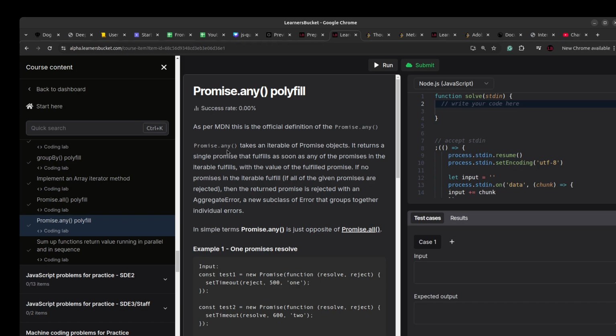Otherwise, it rejects with the array of rejections of all the promises. So it will reject only when all the promises reject, and that too with the array of rejections of each promise. If any of the promises from the array fulfills, then the Promise.any will also resolve and it will return the value of that resolved promise.